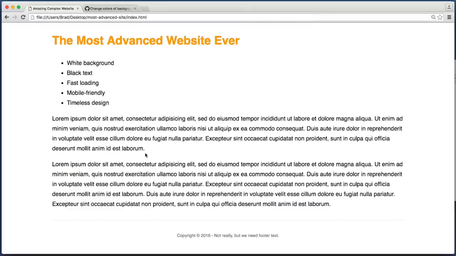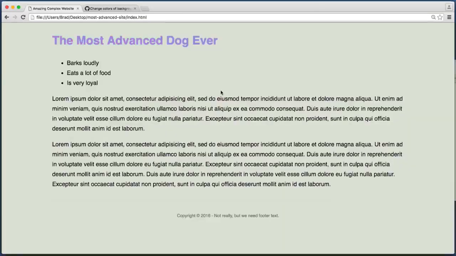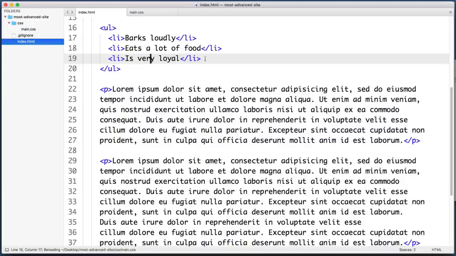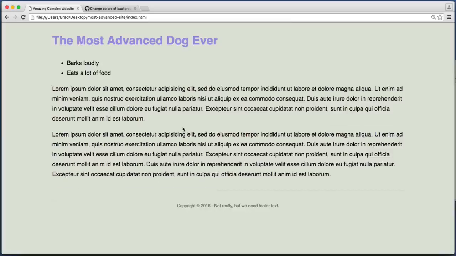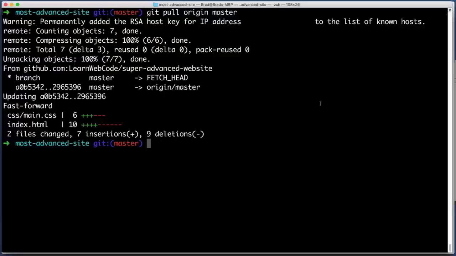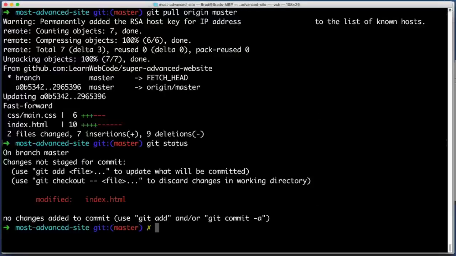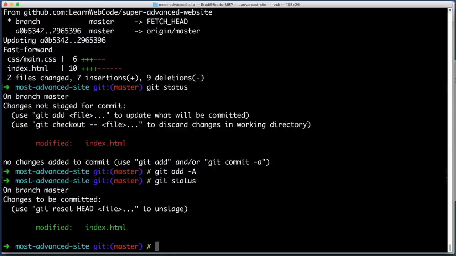So if I go back to my web browser of my local copy of the site and I refresh, we see the color changes that our coworker made, and we also see this line of text that says is very loyal. So our boss wants us to remove that. So in our text editor, I'm just going to delete that line. Save it. That looks good. So now I want to stage that change. So let's do a git status. Yep, that's the only file that I want to add. So I'm going to add it to the staging area. That looks good. So we want to commit that, git commit. Our message will be removed line about being loyal.